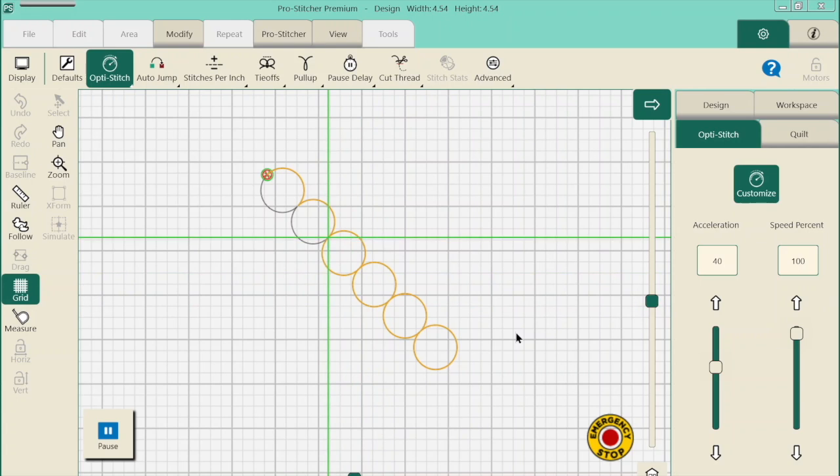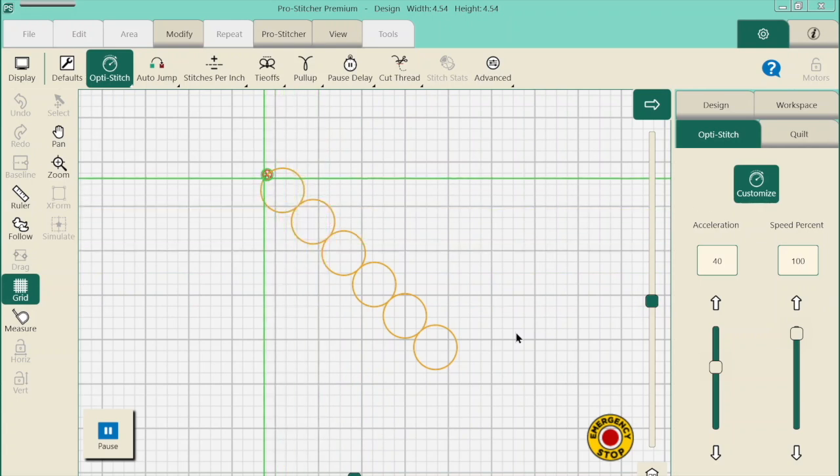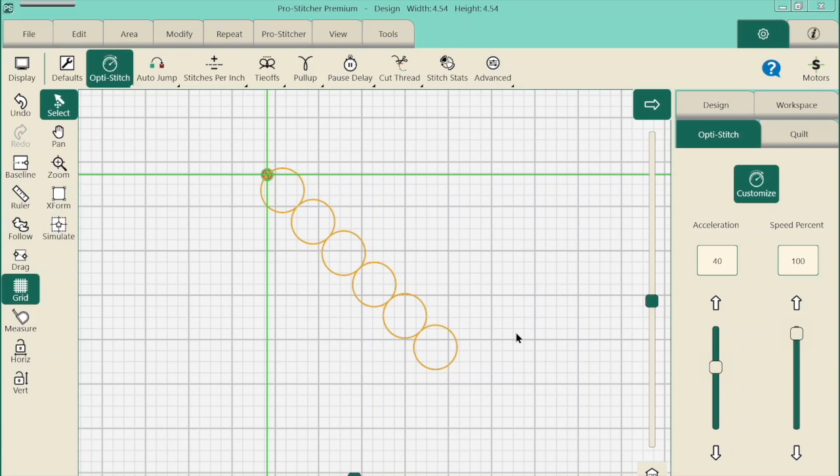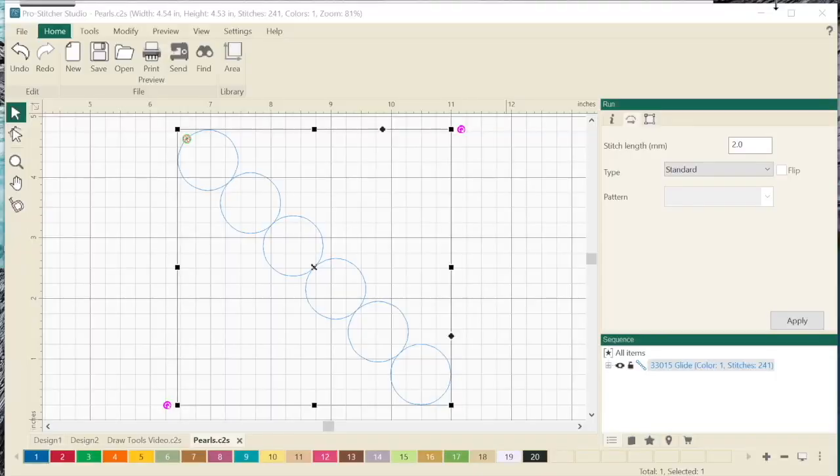We'll talk about this in another video when we actually get into sending things back and forth. But if you have Catalog and you have Pro Stitcher Studio on your machine, you can find those designs in Catalog and just send them right over to Pro Stitcher. You don't even have to go anywhere.